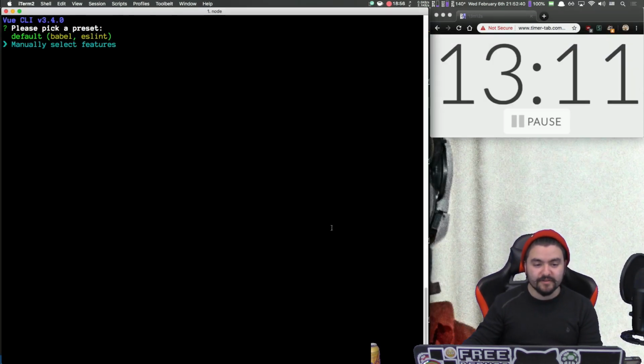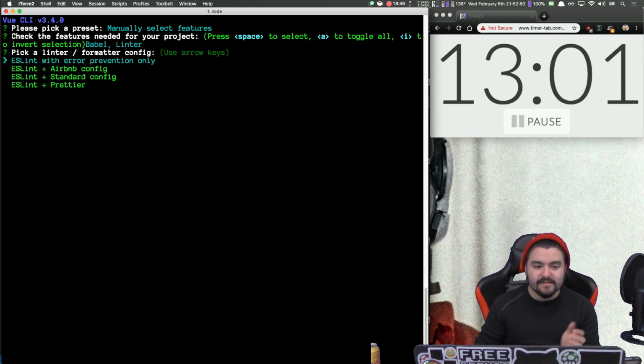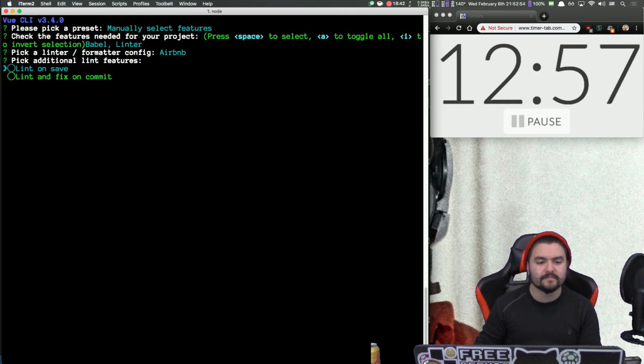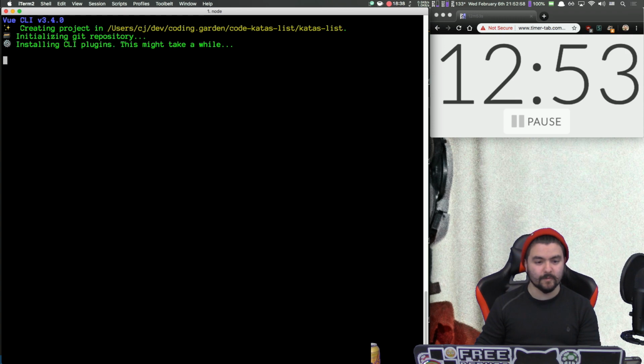Okay, manually select features. We're going to use Babel. We don't need a router. It's just going to be one page. I'm not going to use Vuex. That's all we need. We'll use Airbnb. Go. In the package JSON.